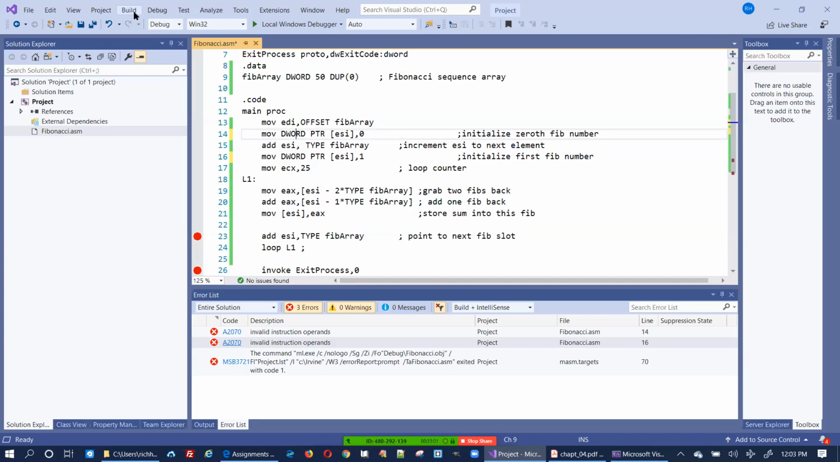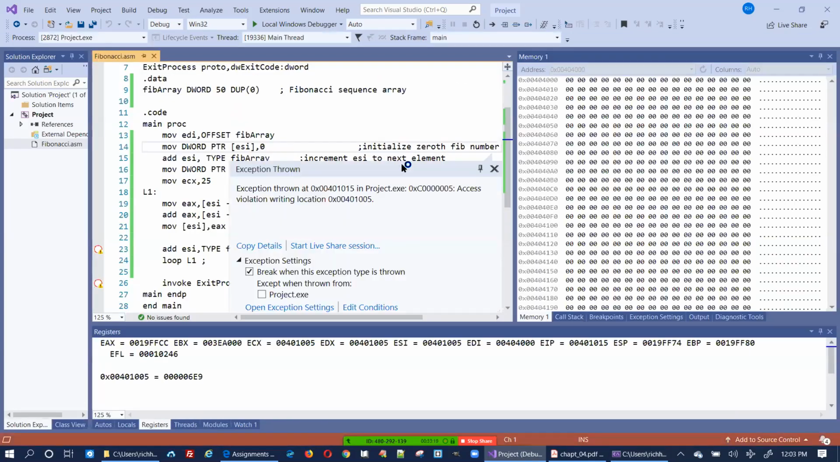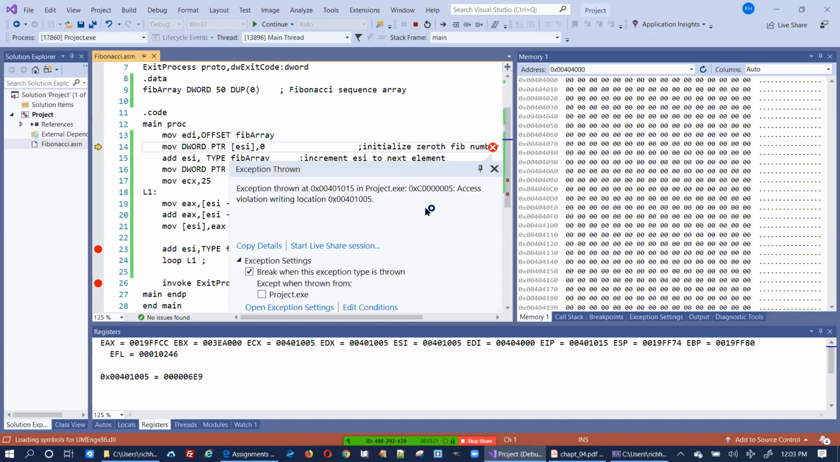All right, let me build this. And now it works. And so let's execute this. I can just do F5. This is going to go 25 times, I guess. Okay, so what happened? Exception thrown. Access violation.